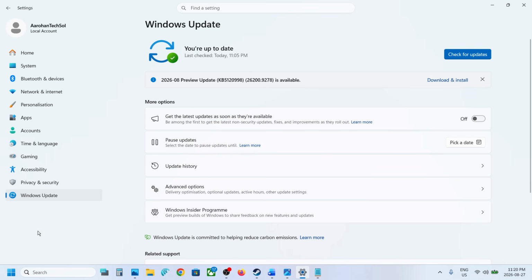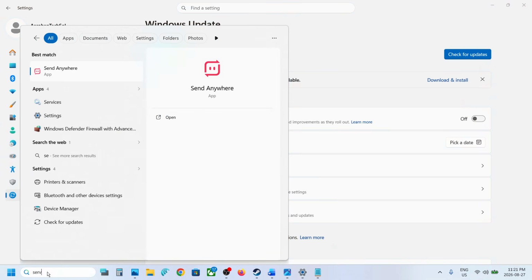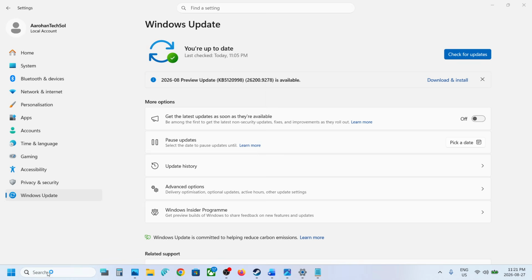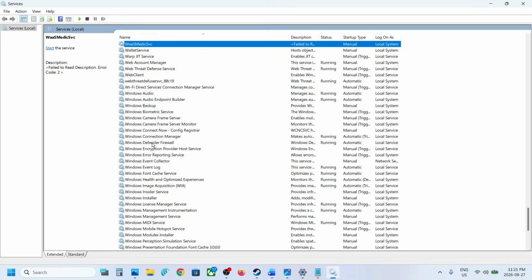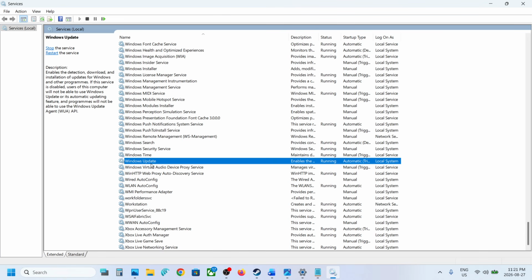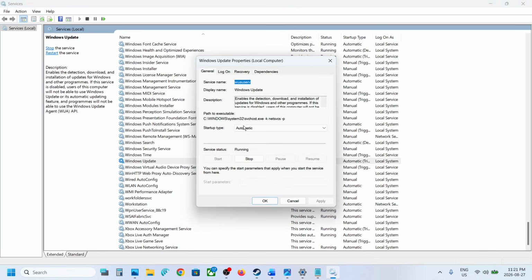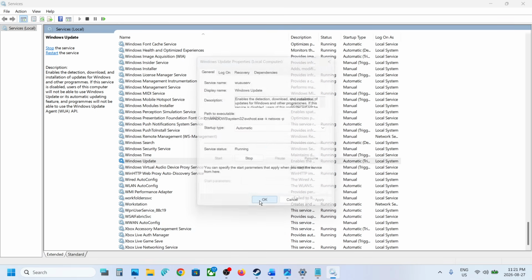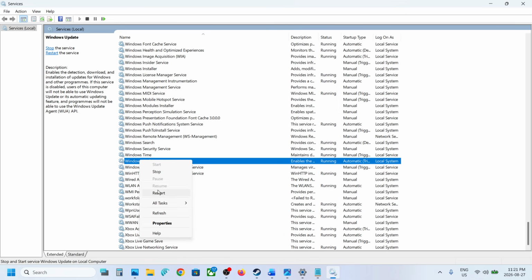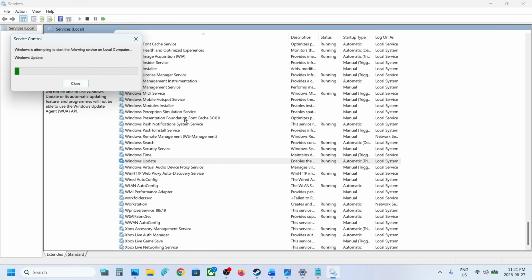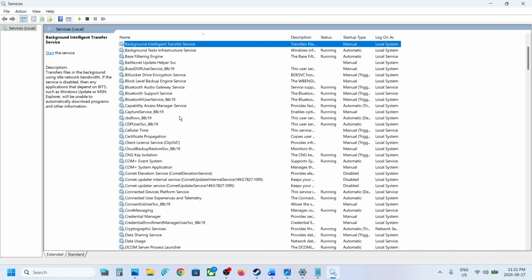Still not working? Type in services in Windows search box. Click on services. Find Windows Update in the list. Scroll down. Somewhere at the bottom you will see Windows Update. Make a double click on Windows Update. Set this to automatic. Click on Apply. Click on Start if highlighted. Click on OK. Make a right click on Windows Update. Click on Restore.